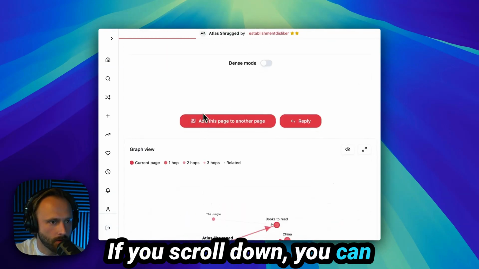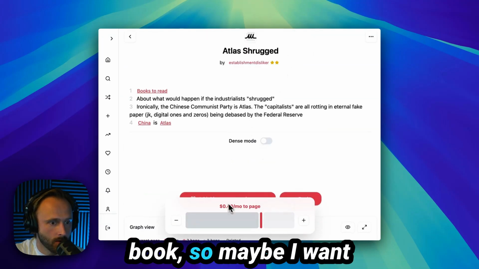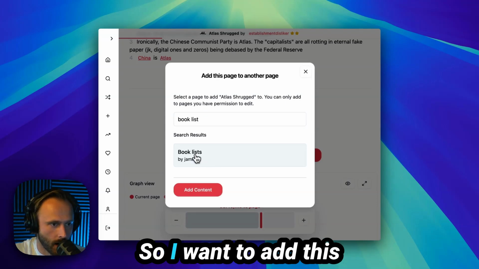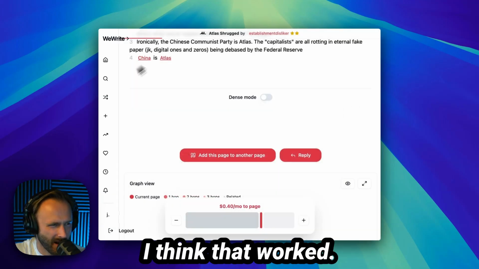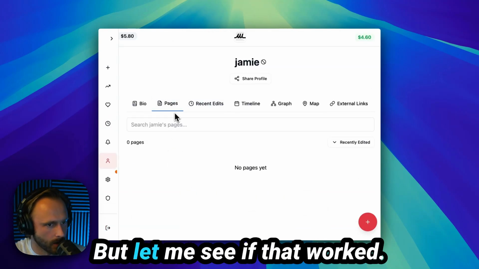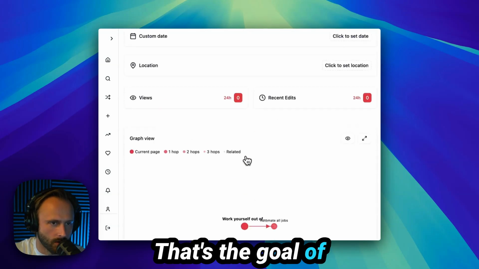If you scroll down, you can add this page to another page. So Atlas Shrugged is a book. So maybe I want to add it to my book list. So I type in book list. So I want to add this to the book list page. So I click add content. I think that worked. It should automatically redirect to that, but let me see if that worked. It might not have worked. That's the goal of that functionality.